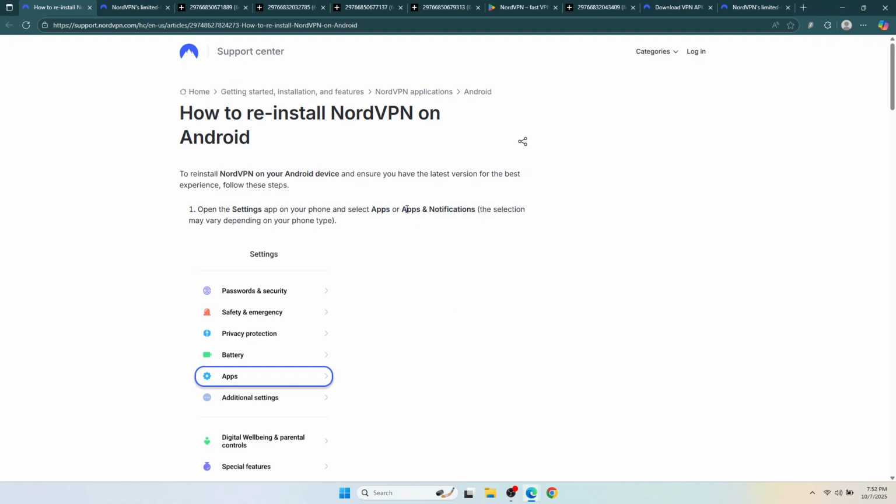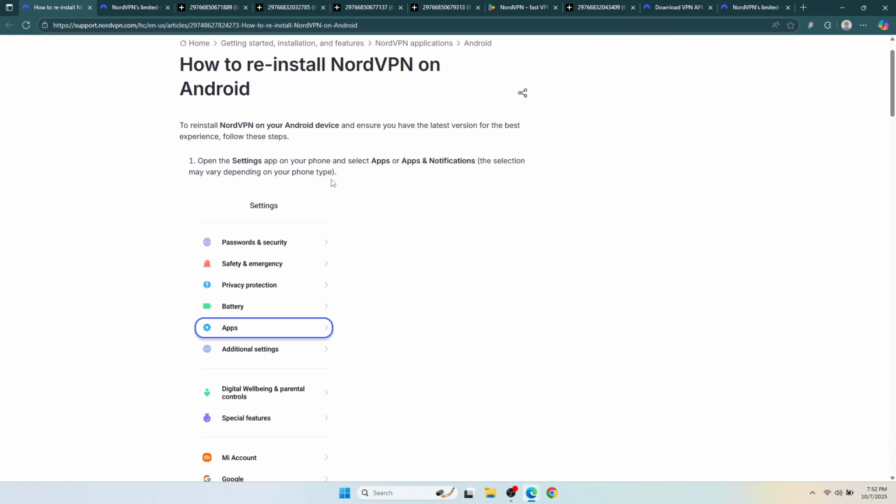Hey everyone, in this quick tutorial I'll show you how to reinstall NordVPN on your Android device. Reinstalling makes sure you're always running the latest version for the best performance and security.